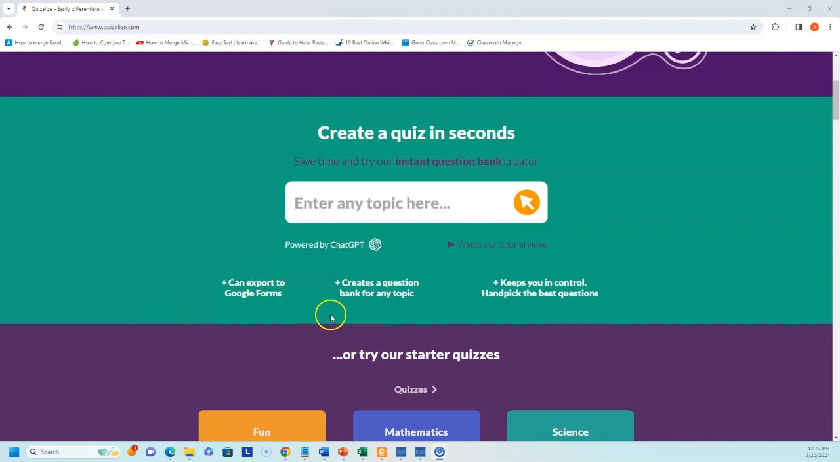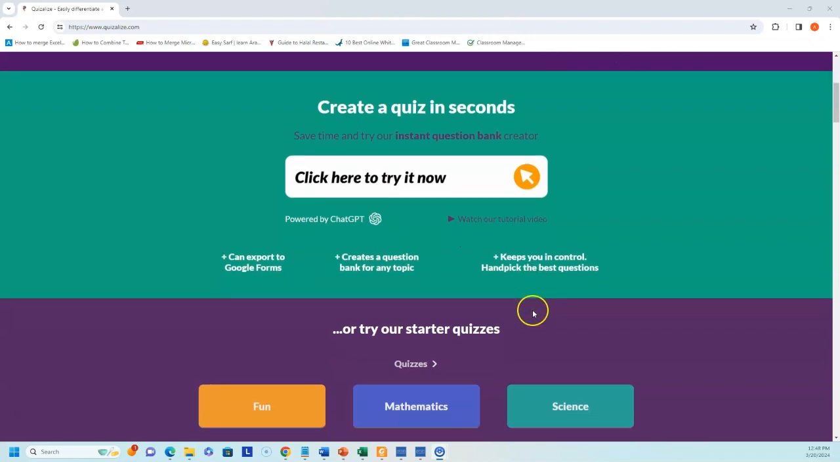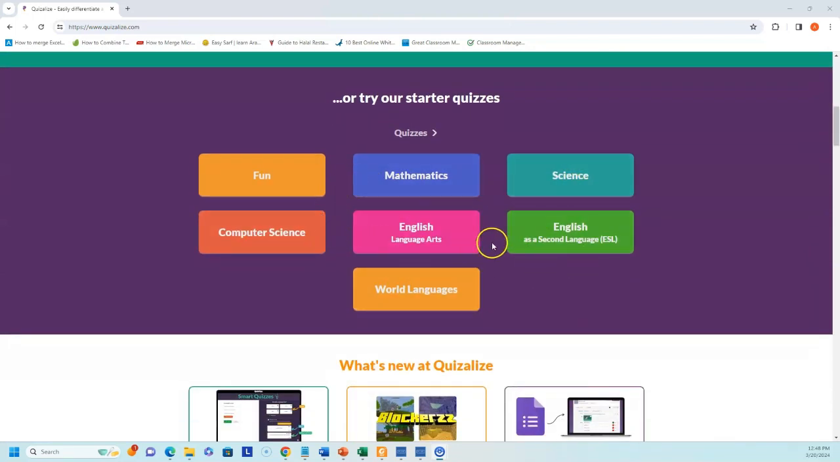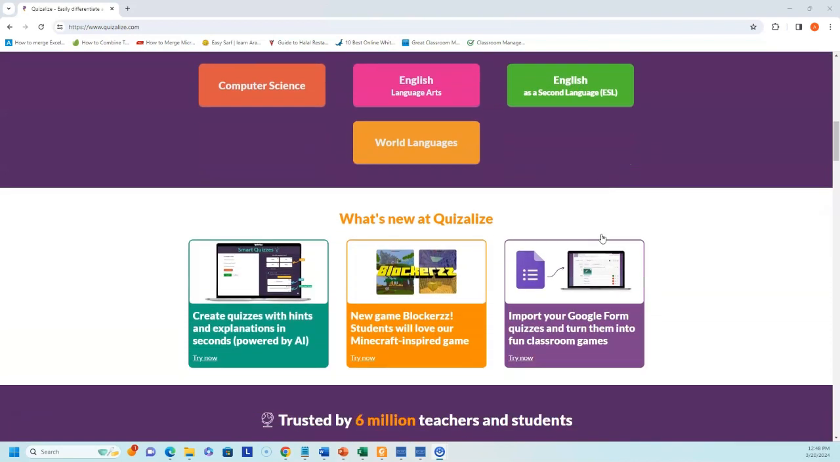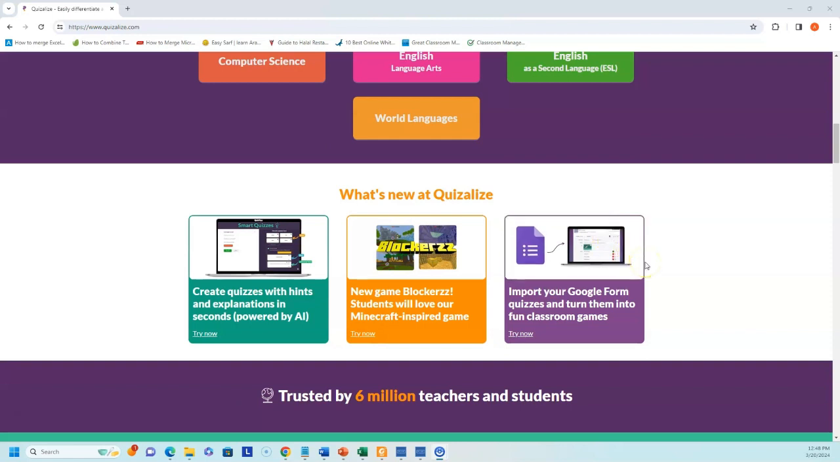But just some of the features that have been added: now you can export to Google Forms, you can create question banks for any topic, and you can handpick questions that you want to add or edit and so on. And then you can use it for different aspects of teaching. As we are English teachers, we look at English ESL. But what are some of the new features?